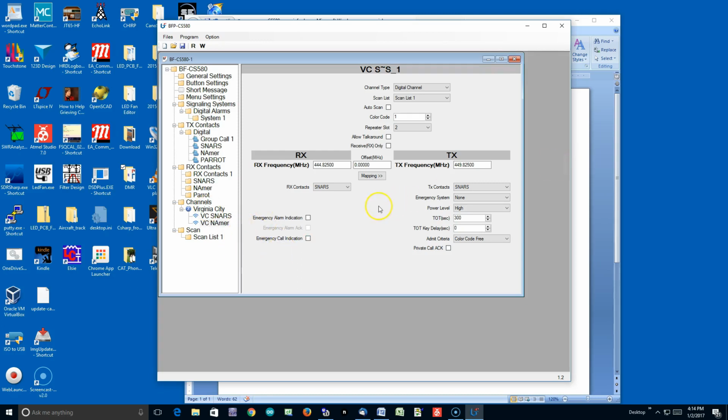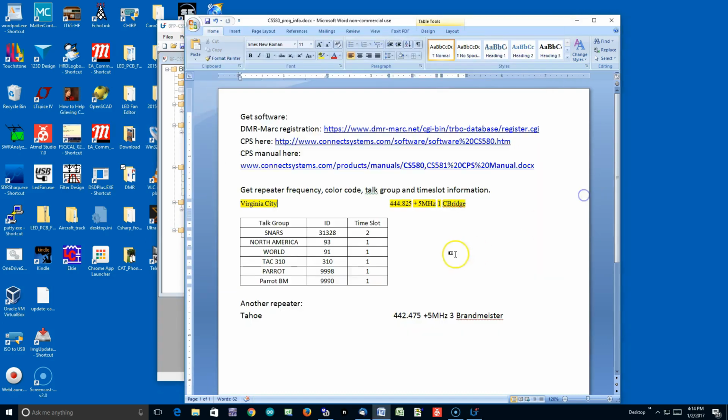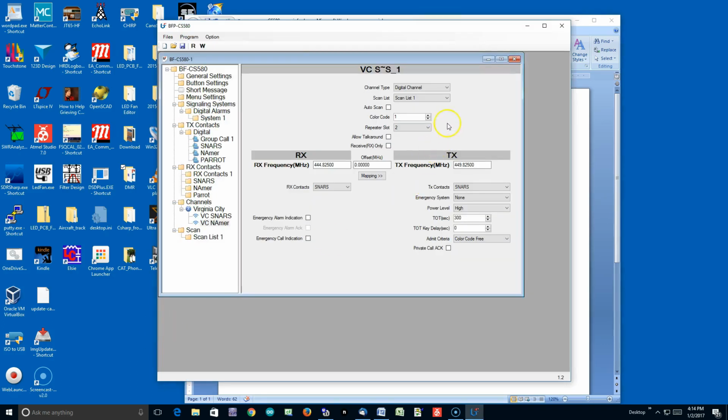Well, now here I've entered the information. The only thing that I need to change is the repeater slot back to 1, because that's what is used on this system. So I change this to 1, and I change my groups. I change this to North America. I change this to North America. I've just done my channel.